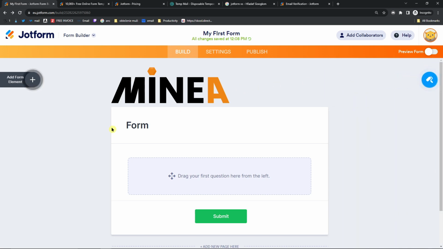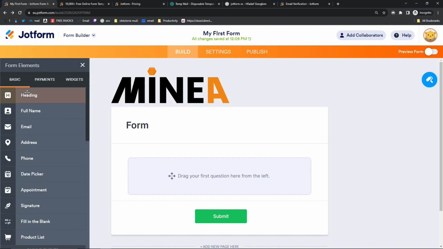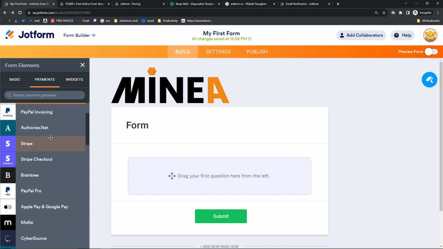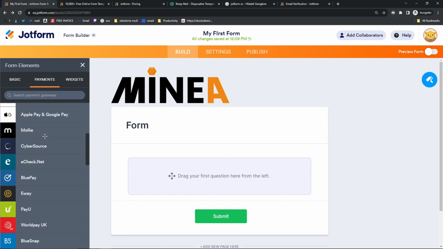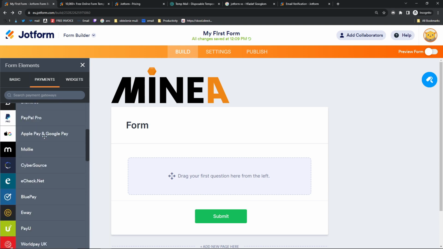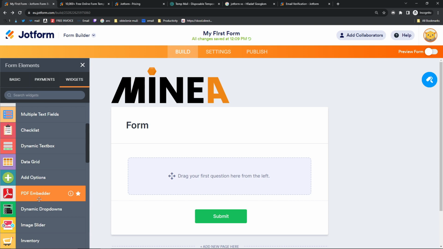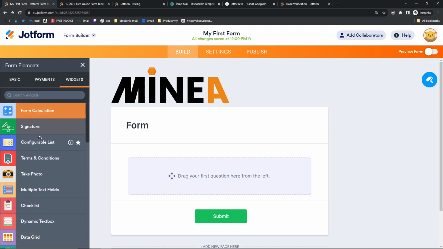Now let's start with the most juicy stuff on how we can use form elements and how we can add them. When you click on the left side, add a form element, you're going to have the basic here. Then you're going to have the payments and widgets. What I like about Jotform is that you can even have Square, Stripe, Checkout, or even Braintree, and many other payment integrations that you're going to find right here. Then with the widgets, you can even add a signature, checklist, PDF, image slider, inventory. So many things that you can just add to your form.